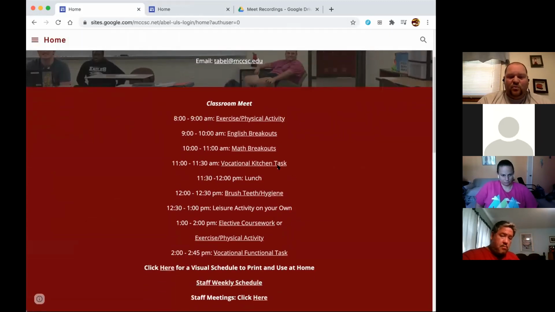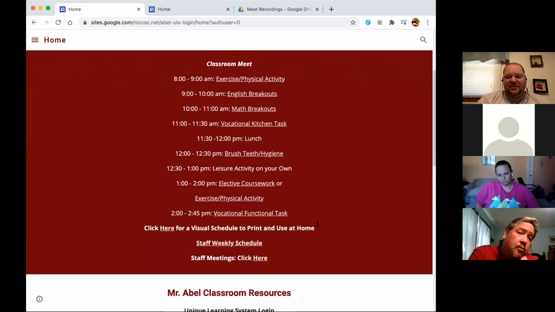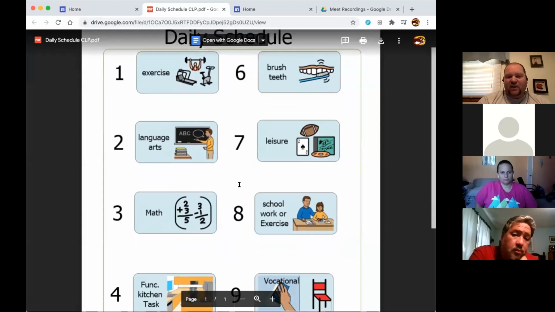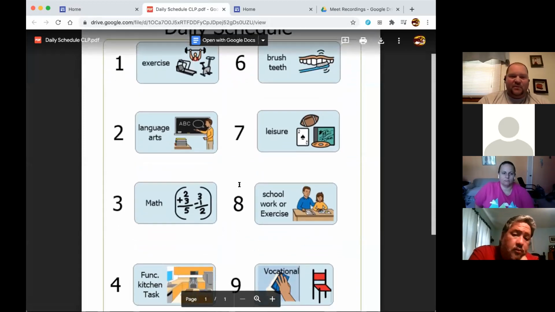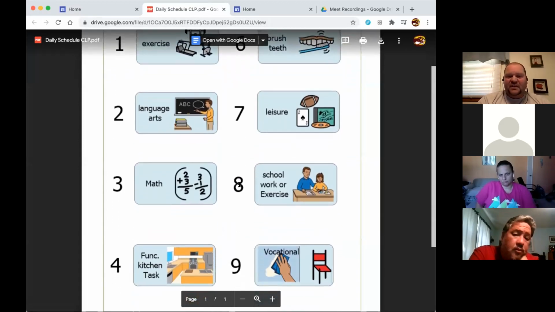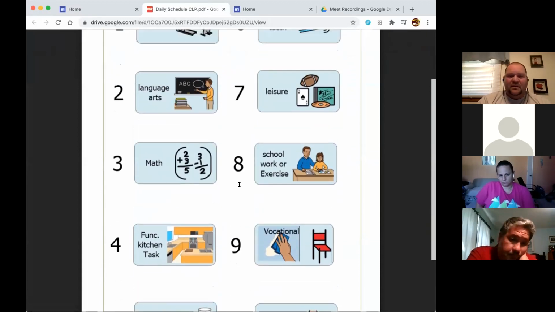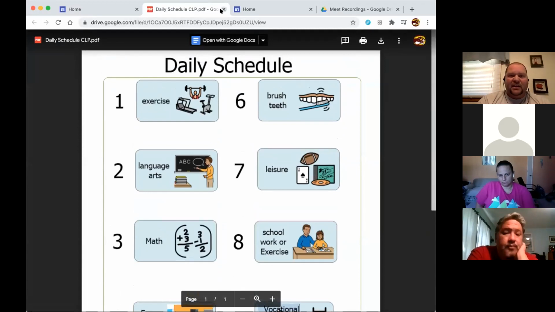So we have links for vocational tasks. I have an exercise and physical activity task, and then we have other functional tasks that they would do. Along with this, I created a visual schedule for parents that they could print out that looks like this. That goes right along with that schedule that we put out for them. That's very visual for the students and allows the parents to work through this type of schedule with their student on a daily basis.